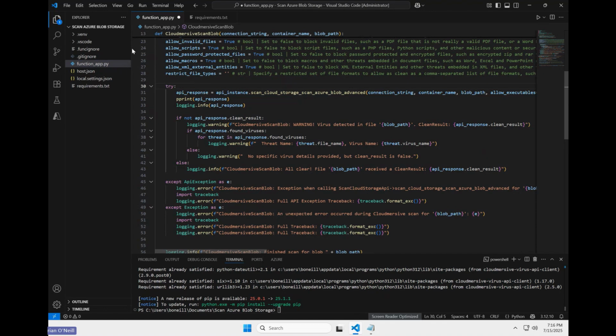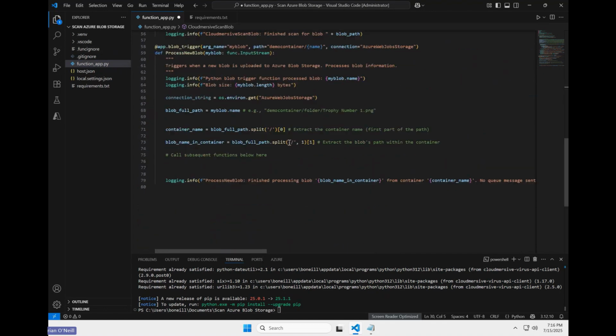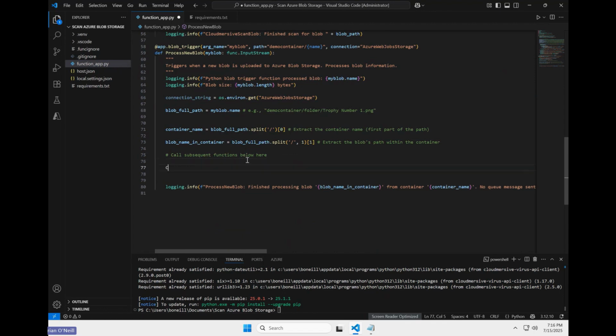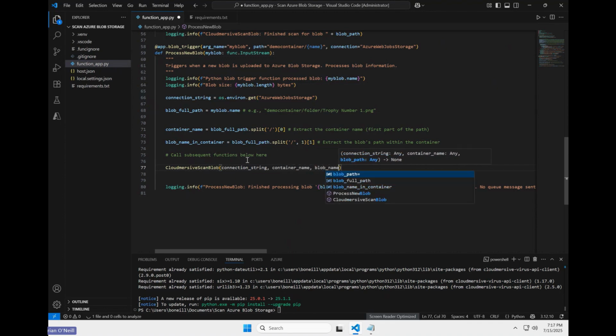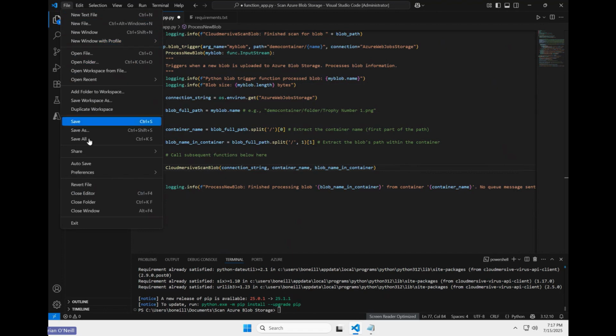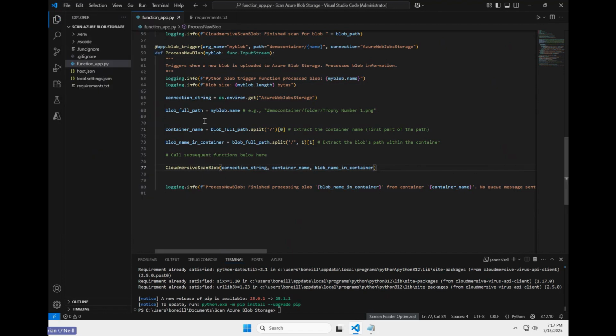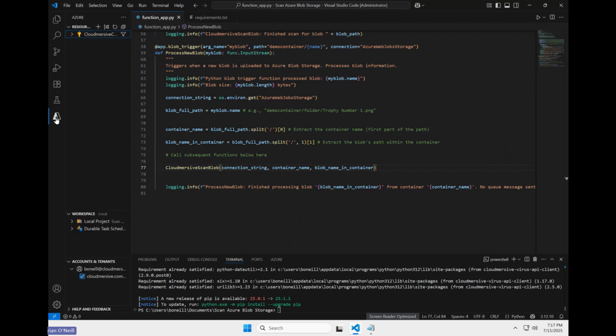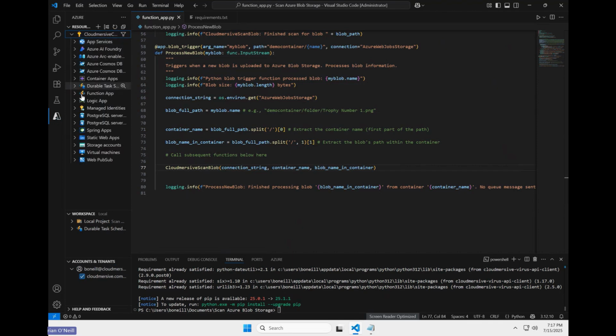Once we're happy with our error handling, we will write our function call into the trigger function, making sure we pass our connection string, container name, and blob path as arguments in the correct order. We're now going to save our file, and then we're going to click on the Azure tab in VS Code. From there, we will navigate down to our Function app and deploy the code we just wrote.